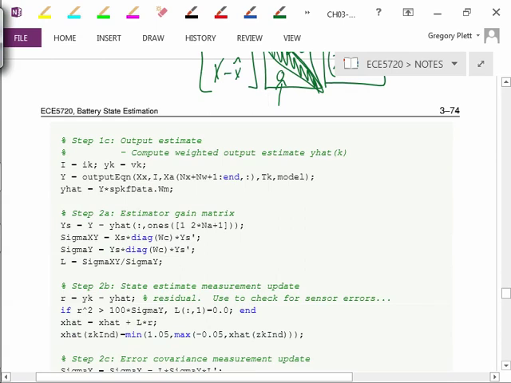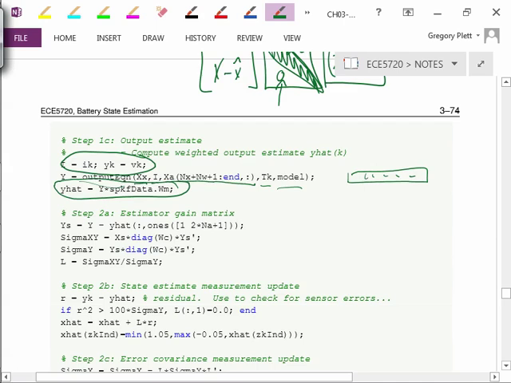In 1C, I save the previous current in iold, the present current in I, and the present voltage in Y. That's my sampling here. And I'm calling the output equation with all of the predicted state sigma points, the current, the sensor noise sigma points, and the temperature in the model to get all of my output voltage sigma points. And I'm doing the weighted sum of all of those.